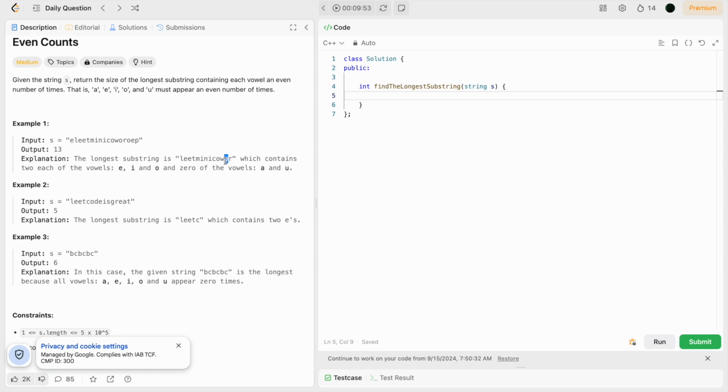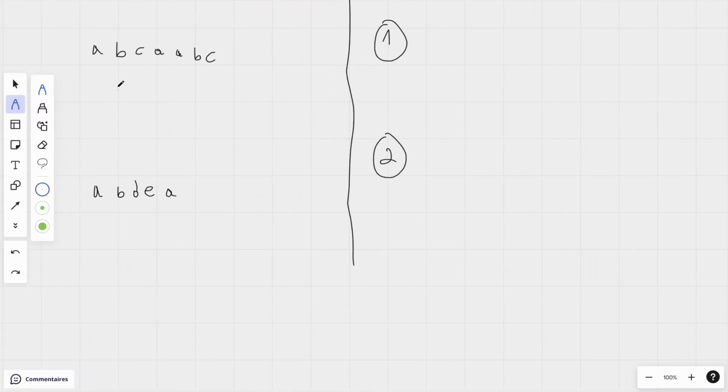So now for me to explain this, I'm going to go with an incremental approach. My first approach will be to share with you what is the logic if you want to apply that, just keeping in mind one vowel. So let's say I have this string. I'm finding the longest substring I can have in this string containing an even number of that vowel.